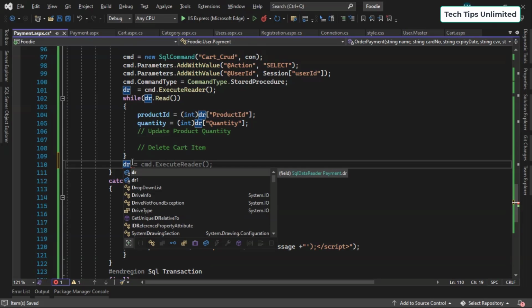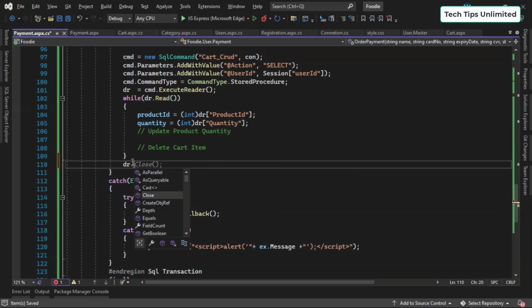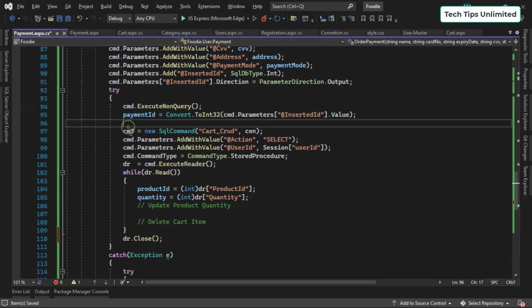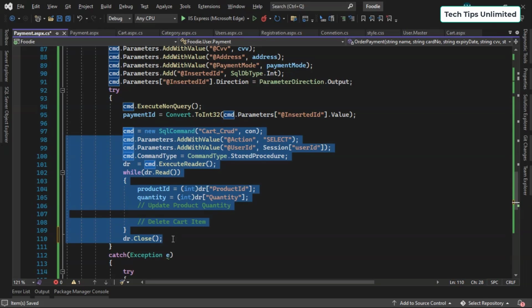We need to close this dr.close, otherwise we're gonna get an error. What it will do is fetch data from the cart table, and get the information about the cart of that specific user.